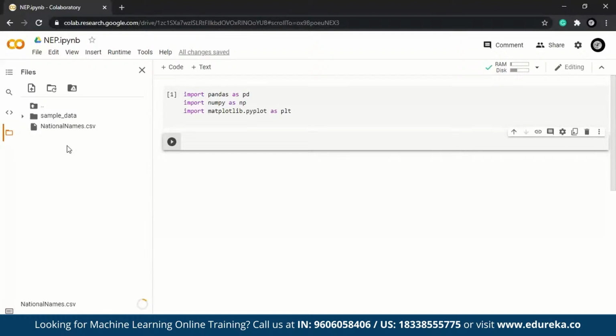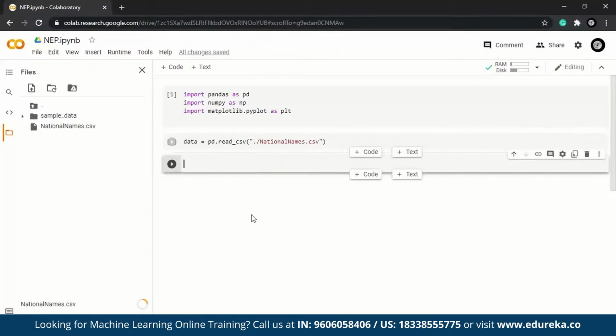And in order for us to read this data, it's pretty simple. All we are going to do is give this as data. This would be nothing but pandas dot read_csv, and then we are going to pass our file name. Let me change this to our root directory. We're putting a dot over here. Okay, so I won't be executing this as of now because it's trying to load our file.